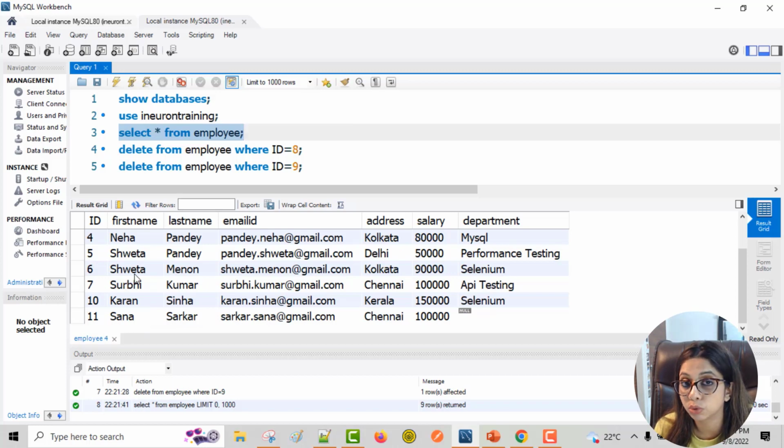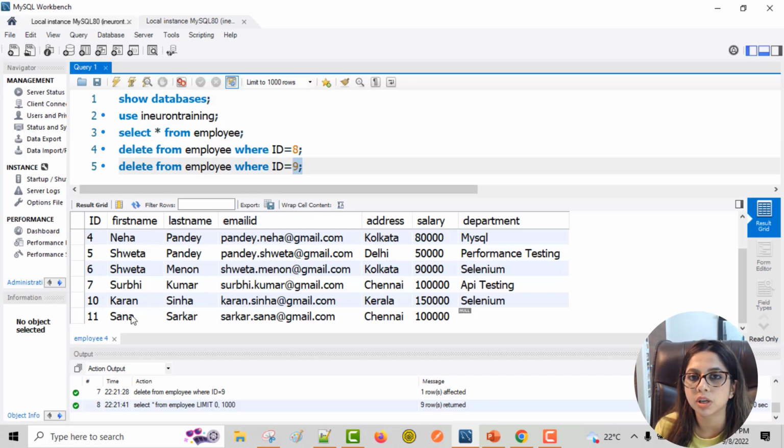So I have deleted 2 rows actually. Earlier I deleted 8 and now I have deleted 9. So both the rows are no more available now. So that's what the delete query is doing. It is deleting any particular row from the table.